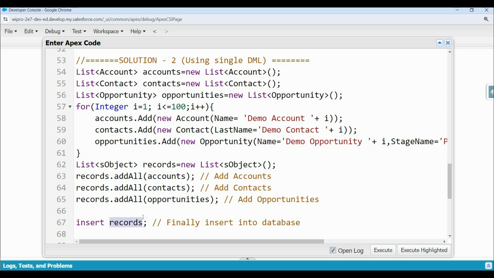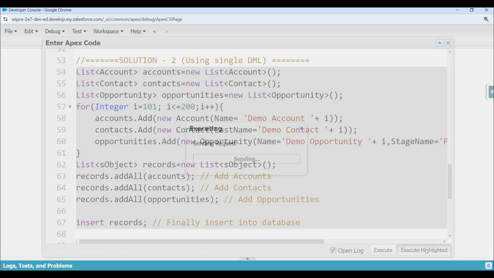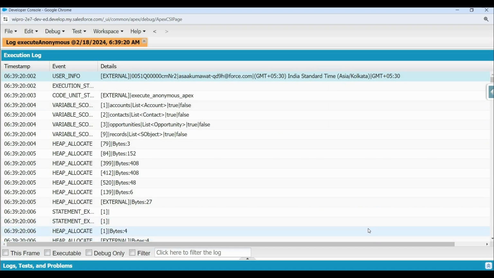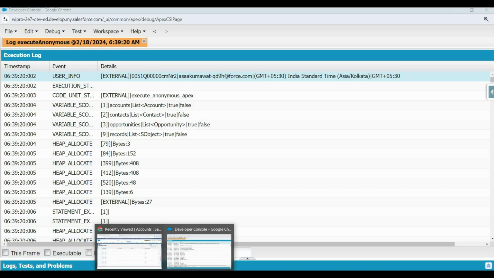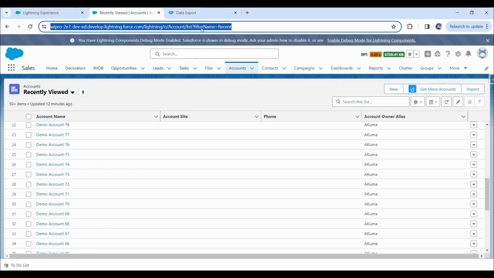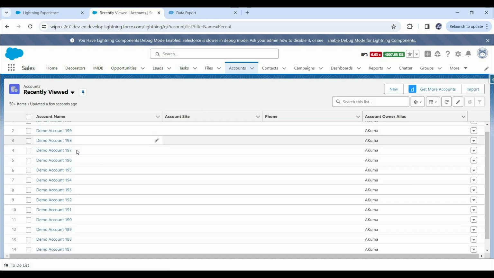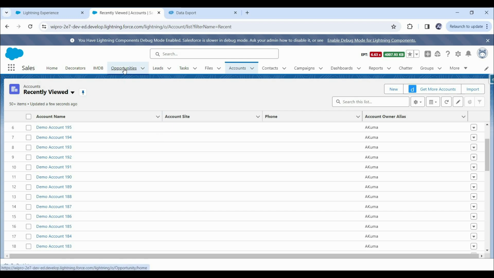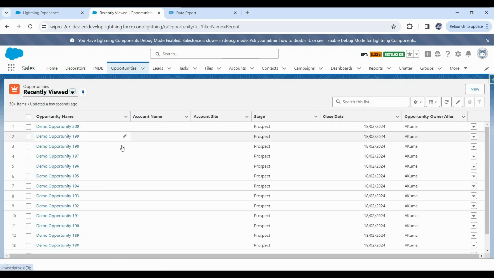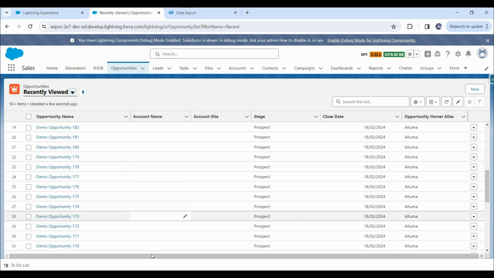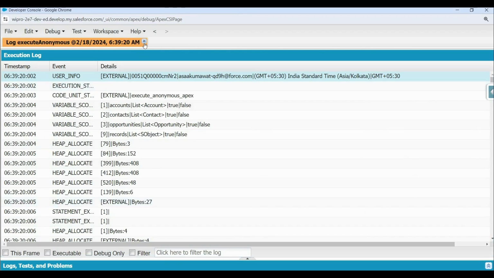Okay? Now, let's execute this code and see what happens. But before that, let me change the loop start and end values so we can get unique record names. Code executed successfully. Now let's verify the records. Alright, here we can see accounts till 200. Let's verify opportunities as well. We can see new opportunities here. It means all the records were created successfully.